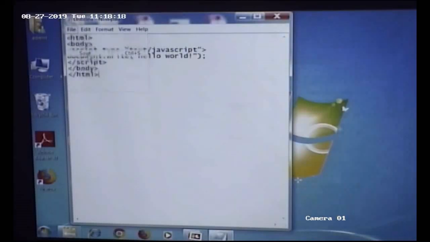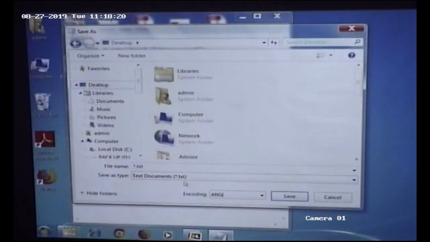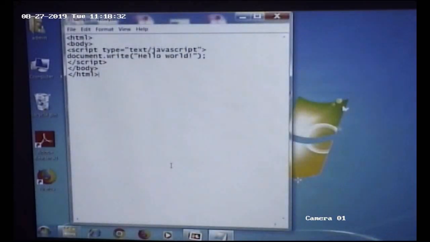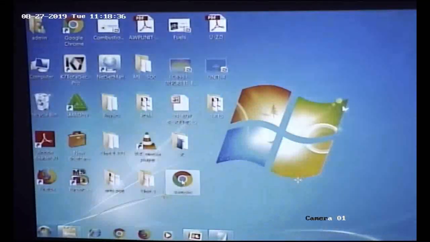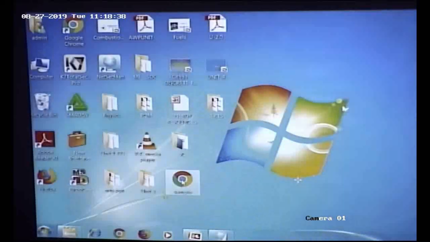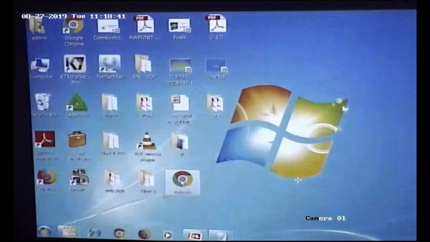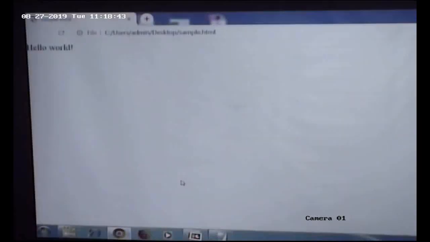So save your file, go to all files and save, give the file name as some sample with extension HTML. Okay. Now we have the icon change to the default browser setting. Just double click the browser, you see the script executes the hello world JavaScript hello world message.